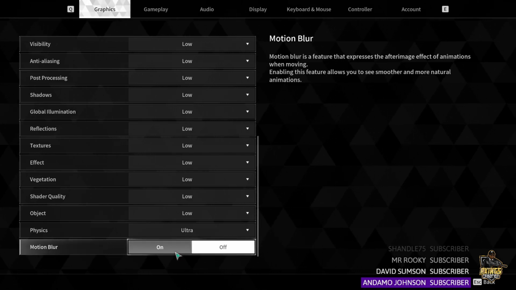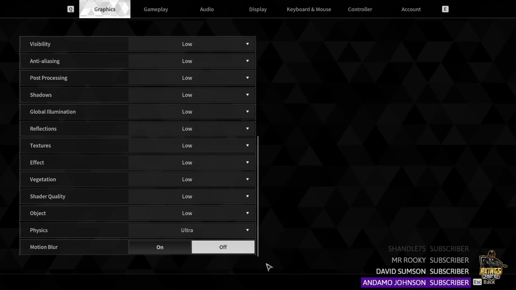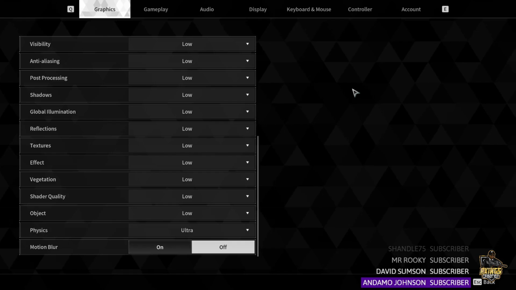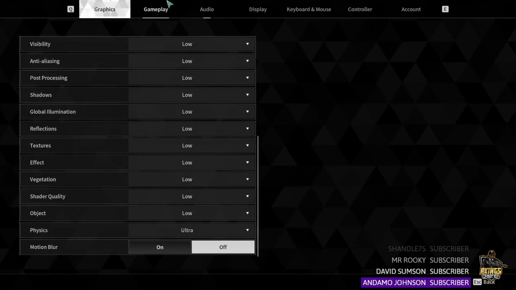Okay, motion blur, always have this off, especially in any FPS game you play, any looter shooter or anything that requires you to move really fast. Take motion blur off because you don't want anything blurry. You want a clean, smooth screen, especially when you're moving fast on PC.